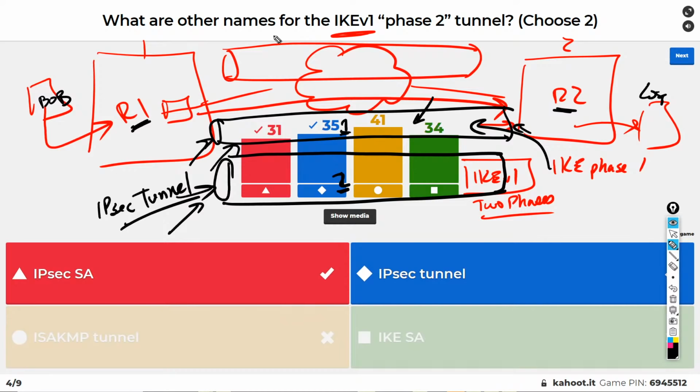What's the question here? What are the other names for the IKEv1 phase 2 tunnel? Okay, so this phase 2 tunnel could be called the IPsec Security Association, or the IPsec SA, and it can be called the IPsec tunnel. Those are the 2 correct answers.